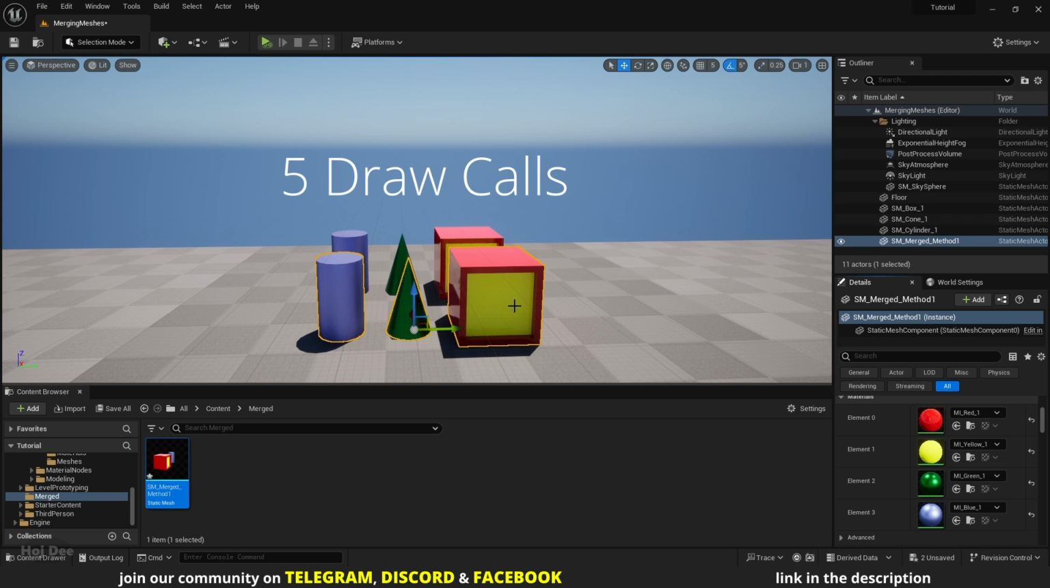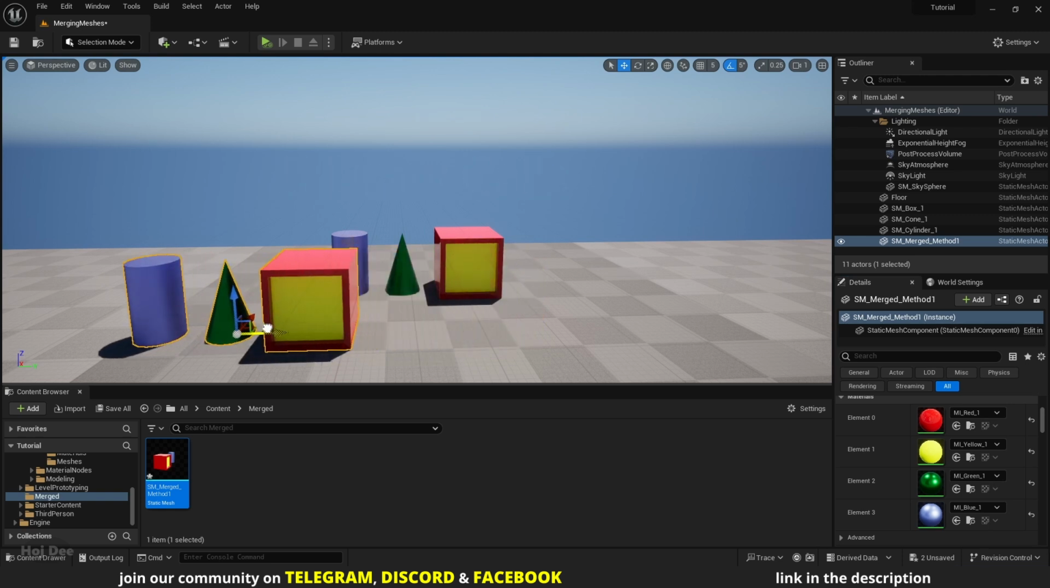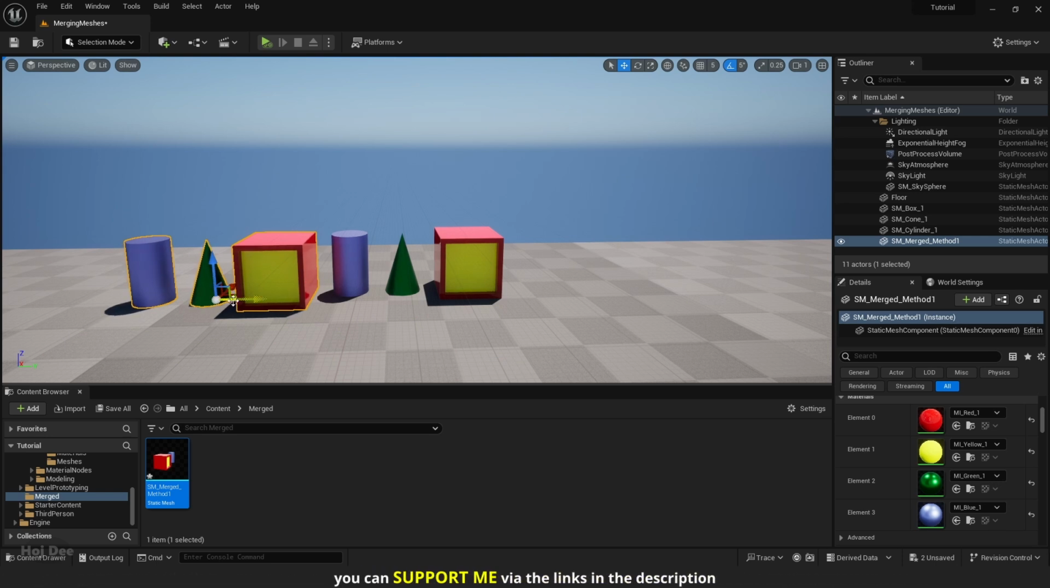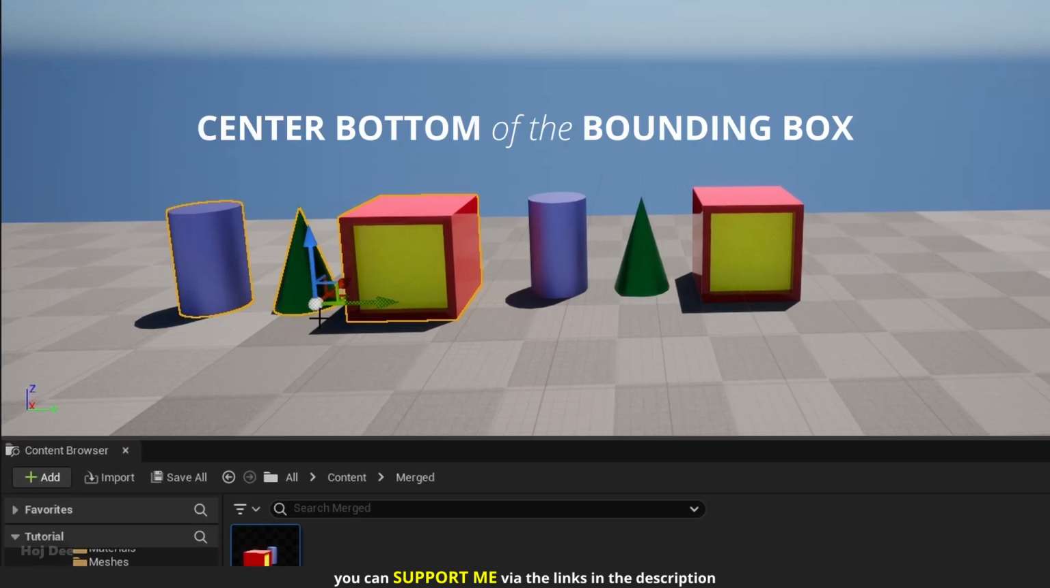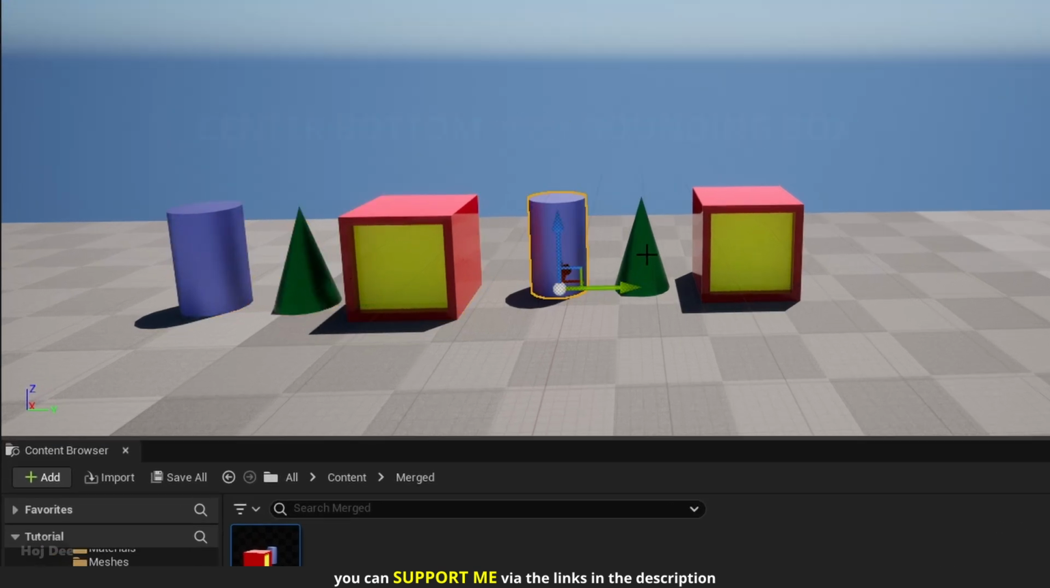The materials are the same materials used by the source meshes, and their order is based on the order we selected the meshes. So I first selected the box, then the cone, and the cylinder was the last one I selected. That's why elements 0 and 1 are the same as the box, and element 2 and 3 are green and blue as the cone and the cylinder. The pivot point is placed in the center bottom of the selected mesh's boundary box.